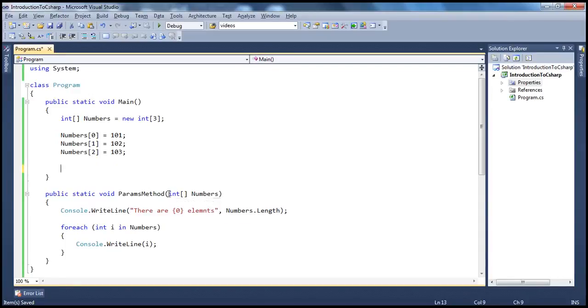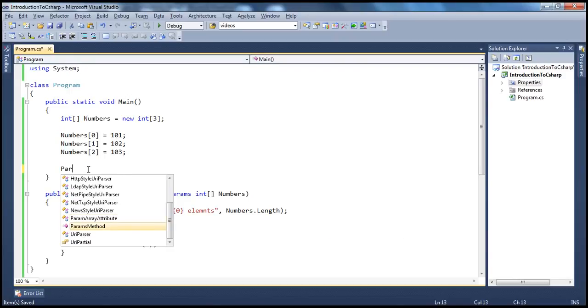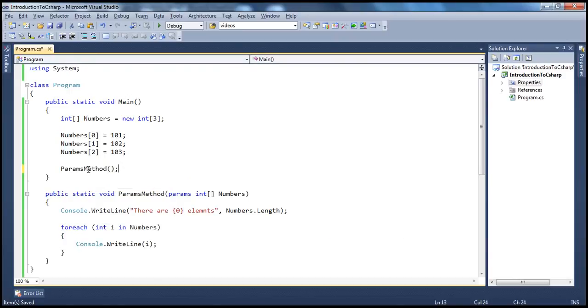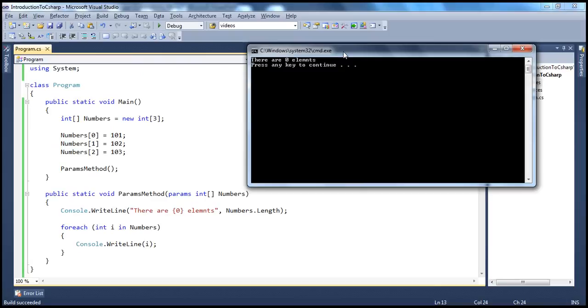Okay, but if you want to make that parameter optional, then we can make use of the params keyword. If I use the params keyword, then even if I don't pass the array to it, it's not a problem. So if you want to make your parameters optional, one of the ways is to use parameter arrays. If I go ahead and run this now, since there are no elements in this array, there are 0 elements and there's nothing to print.